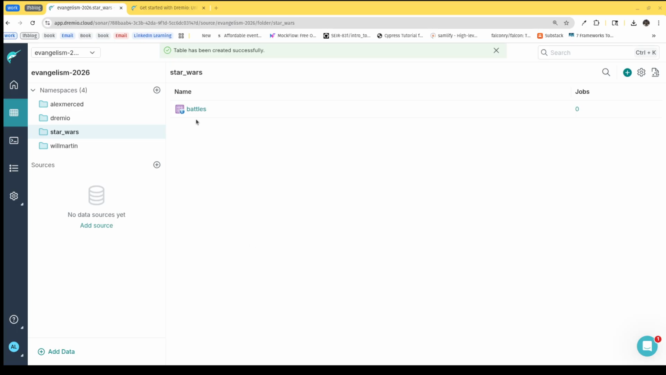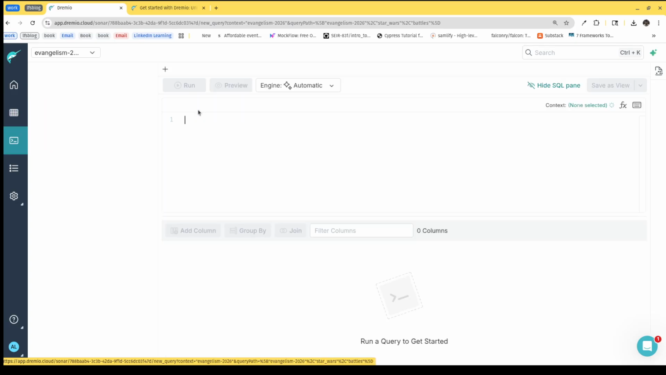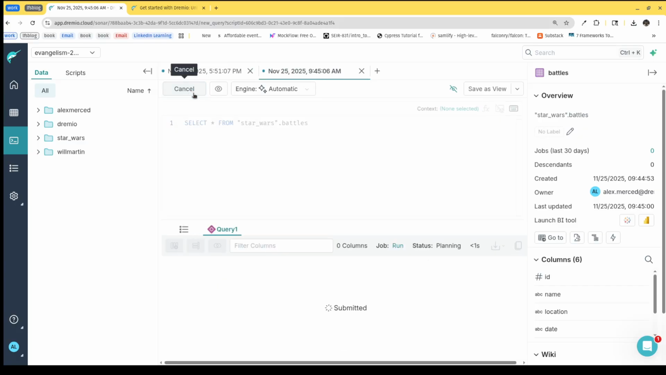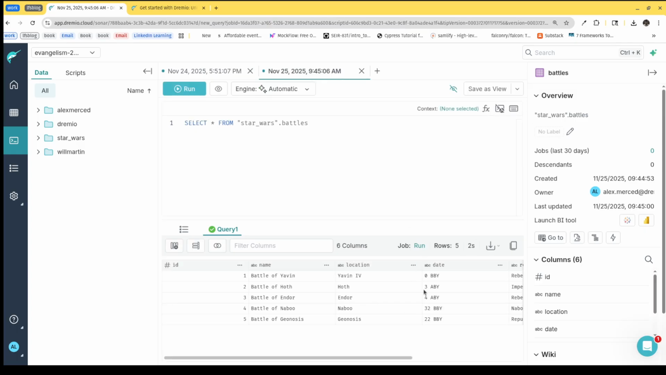Once it's done, there it is, the battles table. Then we can go run a query on it. And there we go. Cool.